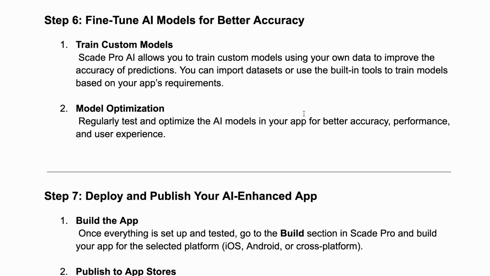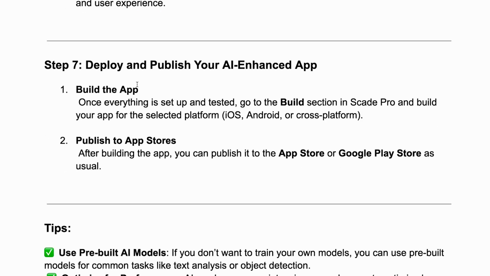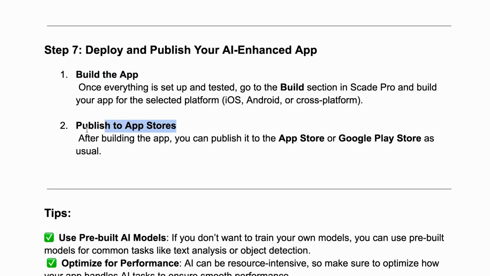Then you can fine-tune AI models and train custom models as well as model optimization. And then deploy and publish your AI enhanced app. So build the app and then publish to the App Store.